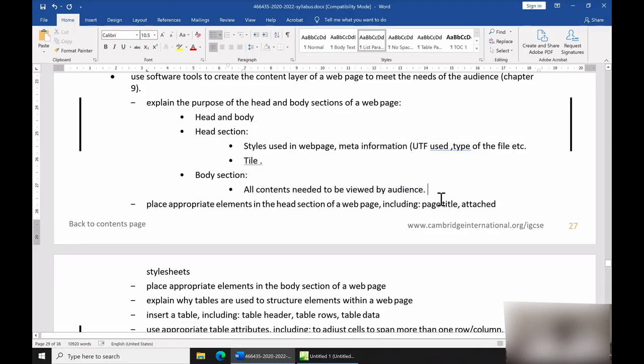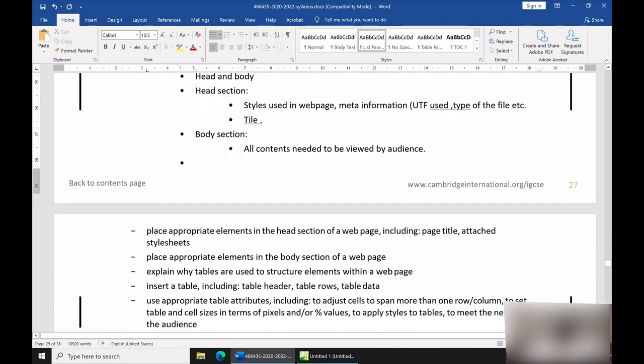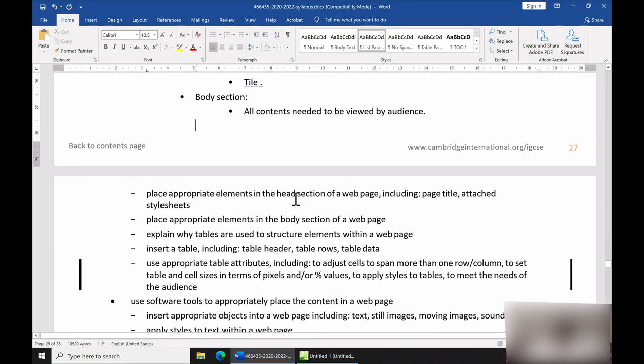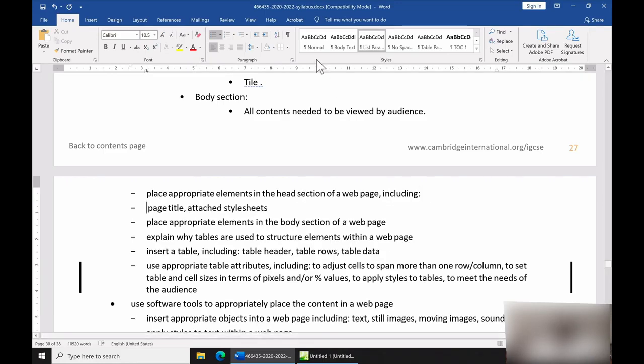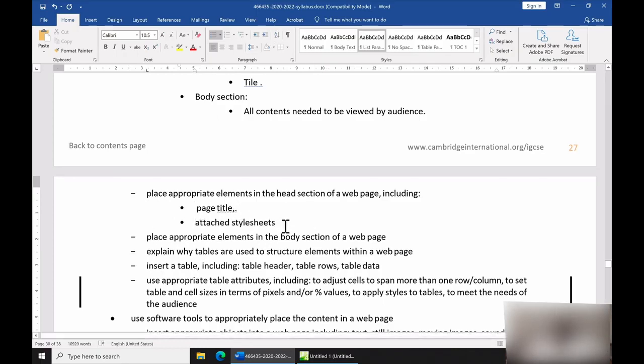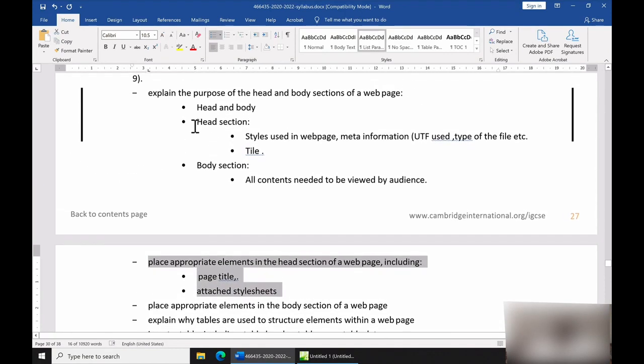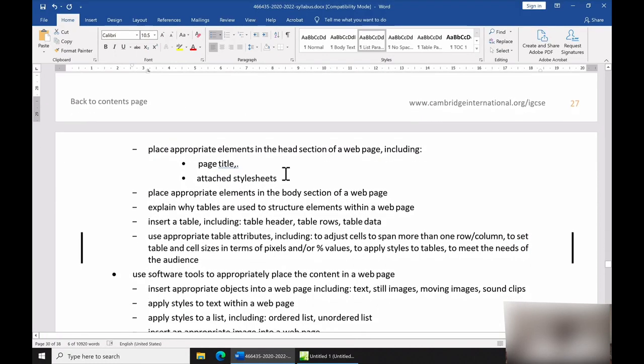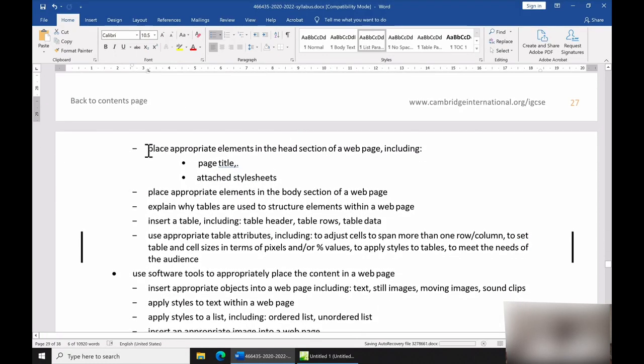Okay, simple. Now, if you go to the next point, place appropriate elements in the head section of a web page, including, now it's giving you an example of what information you might put or see in the web page head section, like the page title and the attached style sheet. So this point explains the point before it, the purpose of the head section. Yes, and they should add another point like place appropriate elements in the body sections.